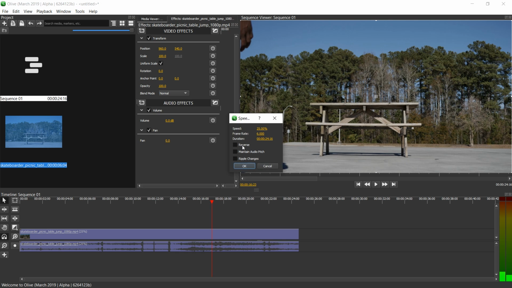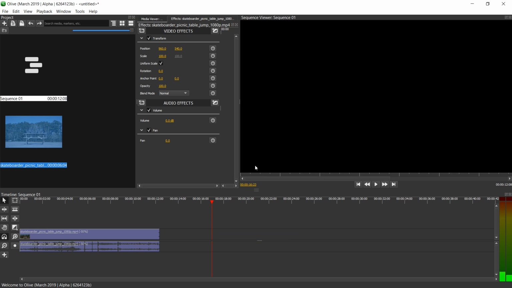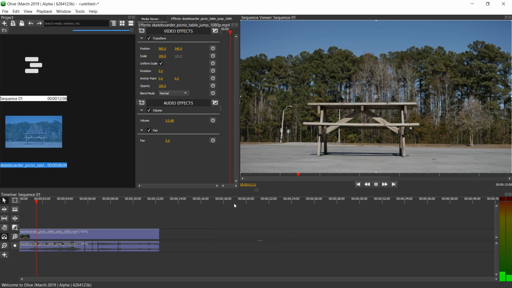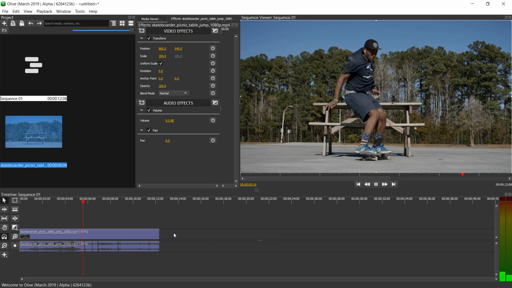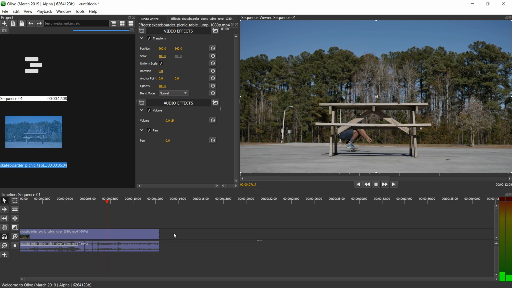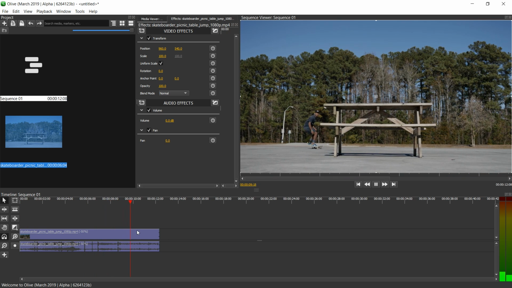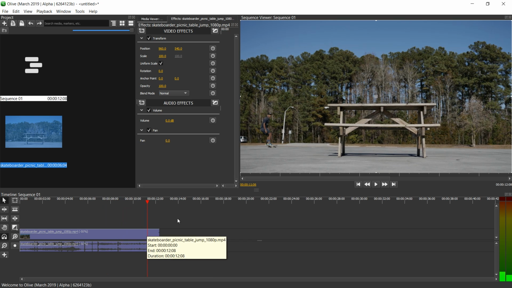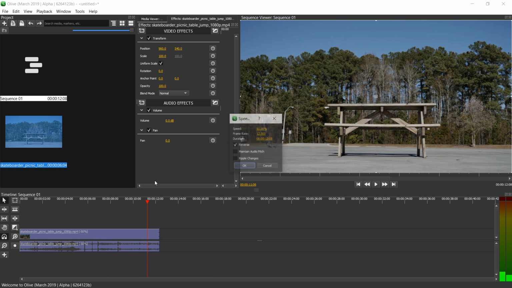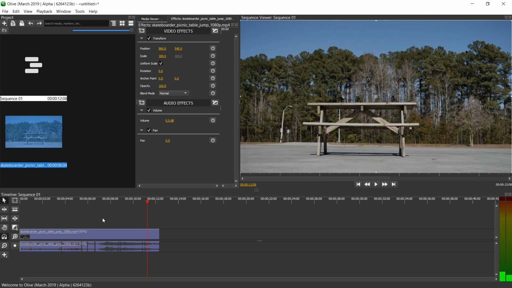We can also go reverse with this. Let's go back to 50%, reverse, and OK. What fun. But this is not really what this is about, so let's go back to speed duration, non-reverse, no maintain audio pitch. Alright, so there's this option, ripple changes. That might be interesting.